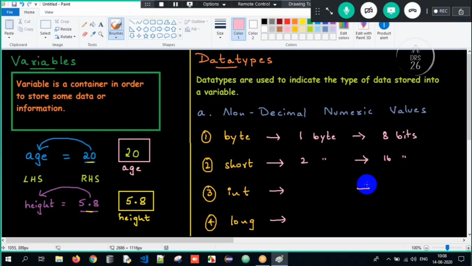So similarly, int and long. Int is used to store 4 bytes of data, which will make about 32 bits. Long is used to store 8 bytes of data, which will make about 64 bits here. This is the major important concept which we need to understand here. Got the clarity? But the most famous and the default data type is int here. So int is the famous and the default data type.